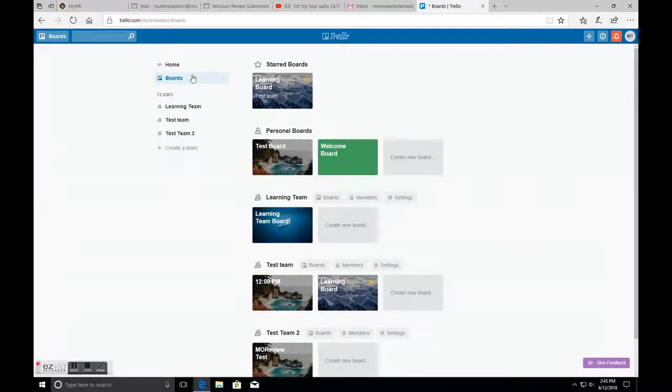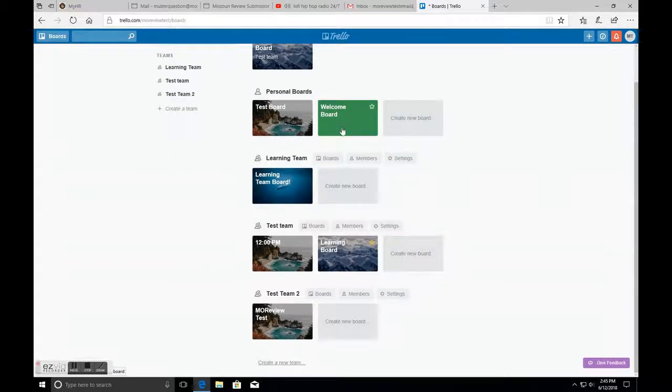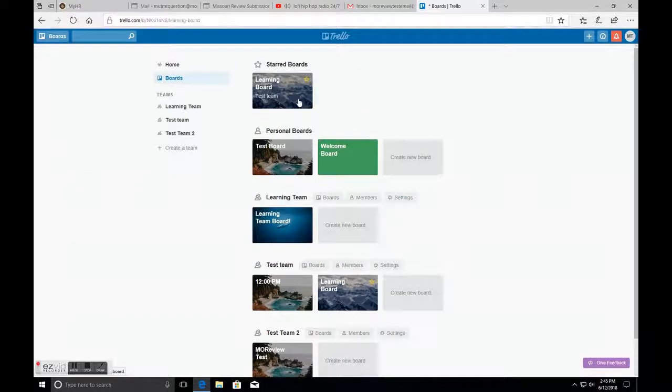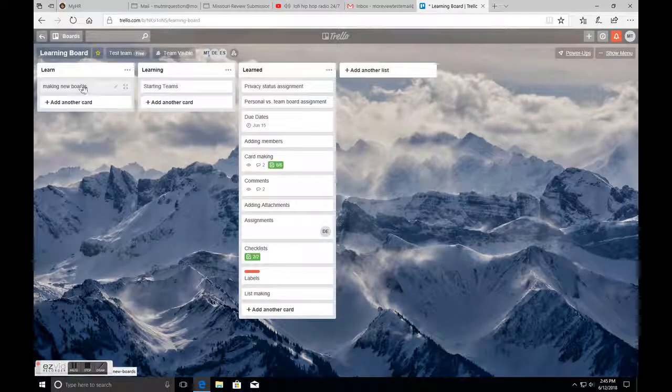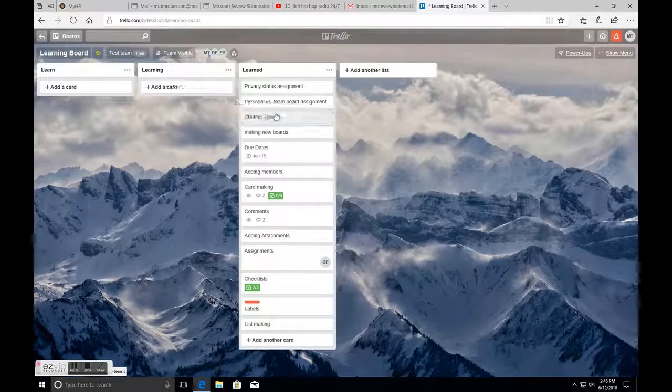So we go back, and this is our boards tab. So if we look at our home, and you'll see like everything has changed. If you remember from the beginning, this is our news feed, our timeline. Then we go to boards, and now you have access to all the boards, my starred boards, my personal boards, all that. We're going to go back to this. We learned how to make a new board. We learned how to start our teams. And it looks like we've covered everything, except have we really?